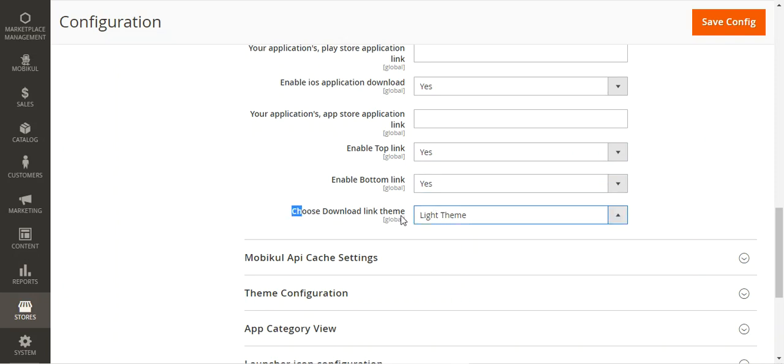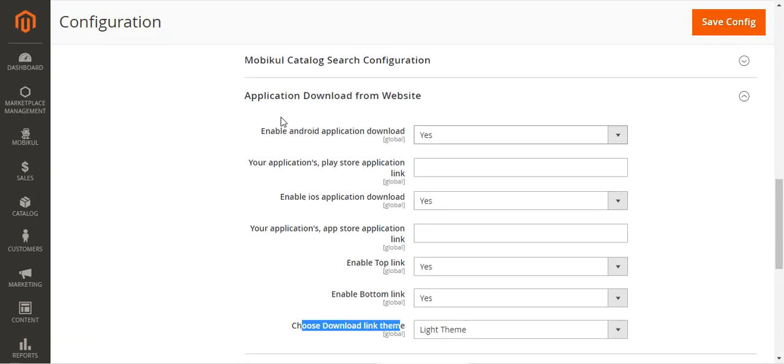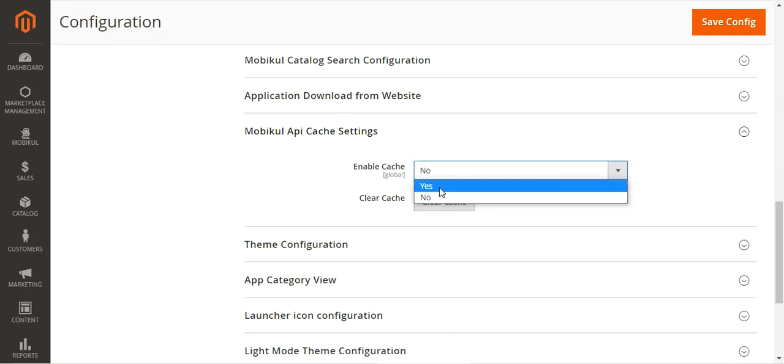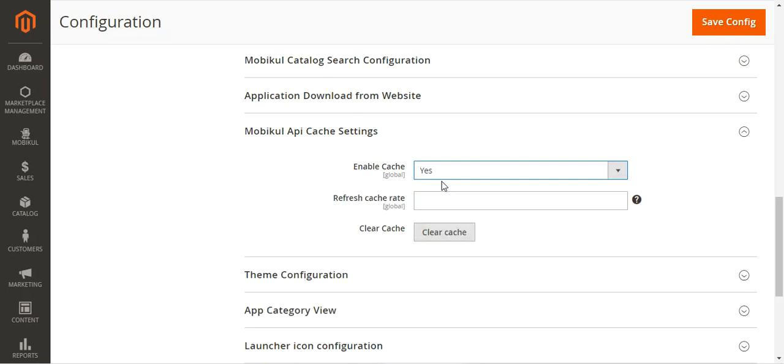Then you can choose the download link theme. The admin here can select between the light or the dark theme for better visibility of the application link as per the choice there. Then we have the Mobicool API cache setting. So here you can choose whether to enable the API cache settings or not. You can choose it as yes. Set the refresh cache rate, and you can also clear the cache by tapping here on the clear cache option.